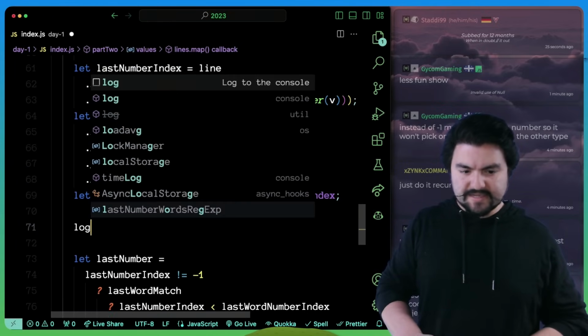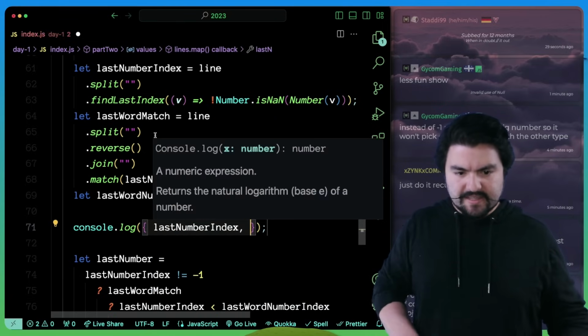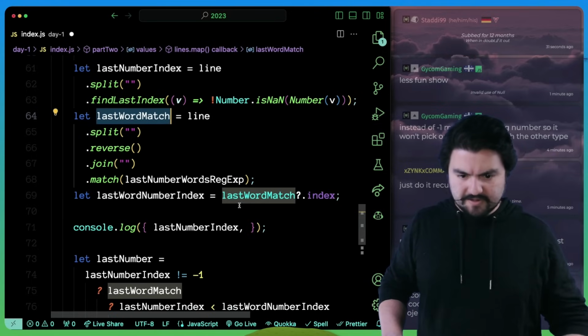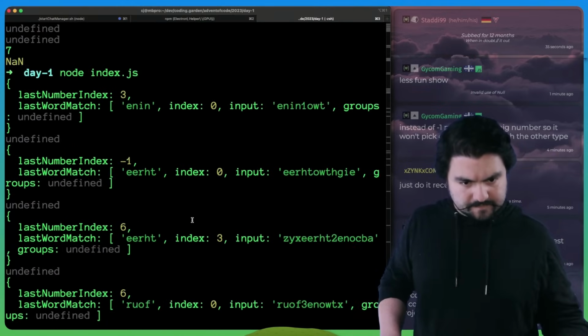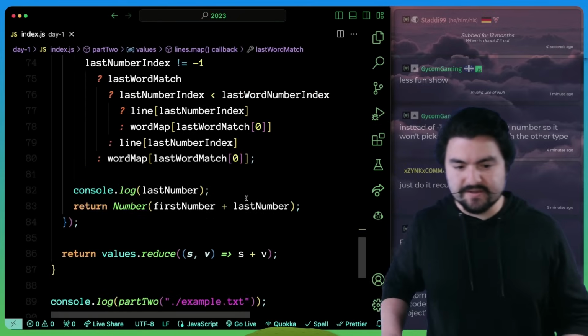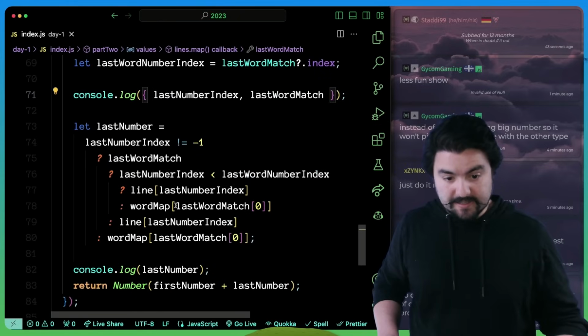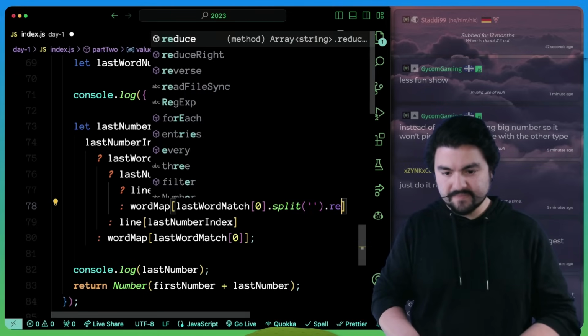All right, let's debug the last one now. In the same way, we have the last number index and the last word match. So we have 3 and 9. Oh, I have to reverse it. That's why it's undefined. So the last word match at 0, split it, reverse it.